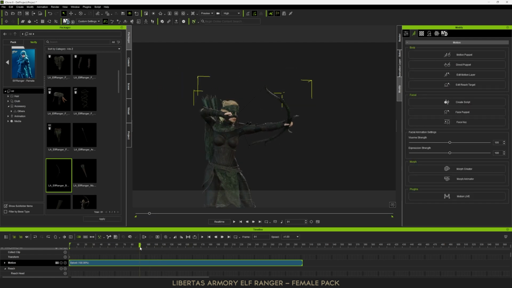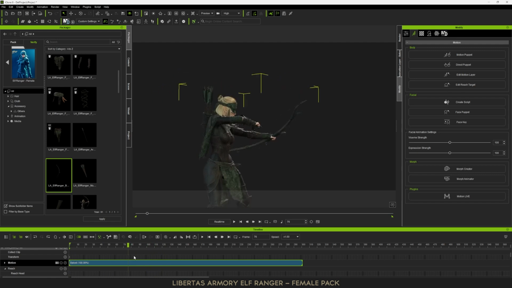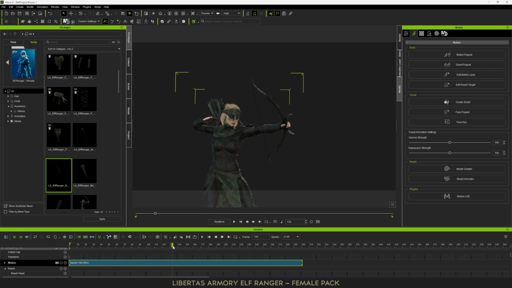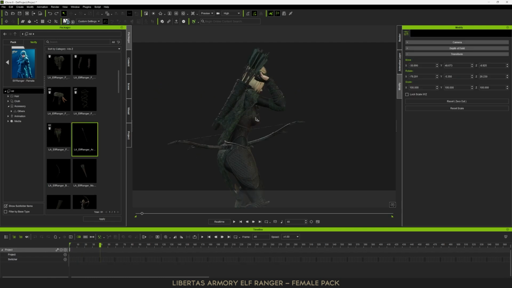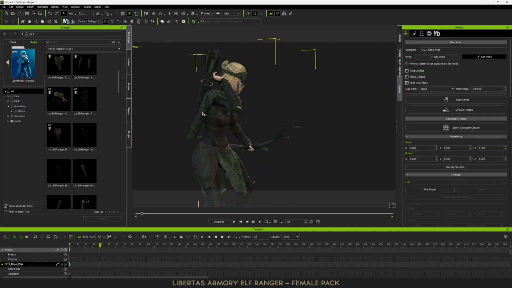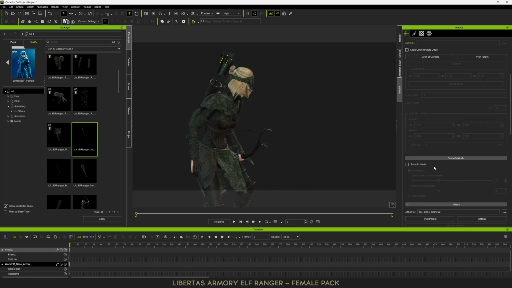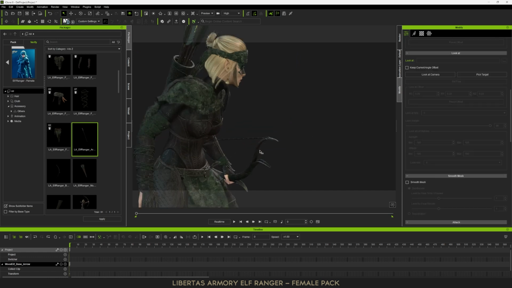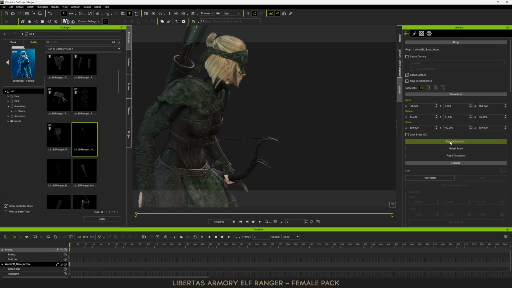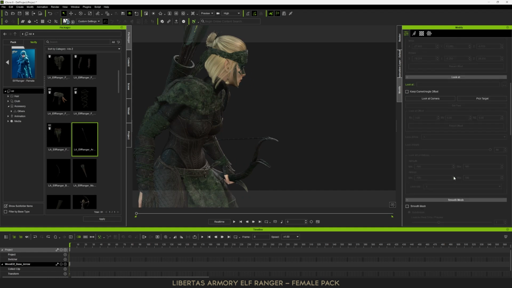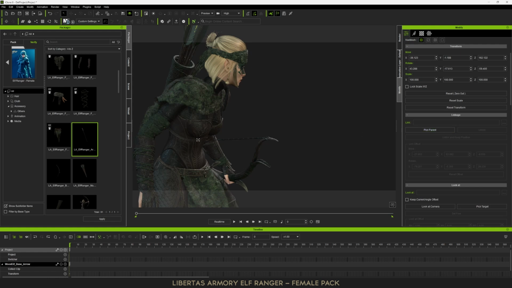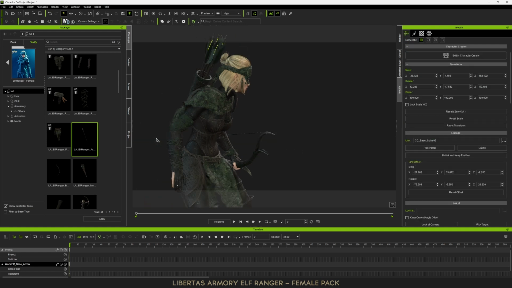All right, now we need to add the arrow, of course, because that's one of the most important parts to the bow and arrow animation. So with our elf selected, we're going to add this arrow. Currently it is attached to the spine. We're going to detach that. We're going to use the link feature. Parent, spine 02.